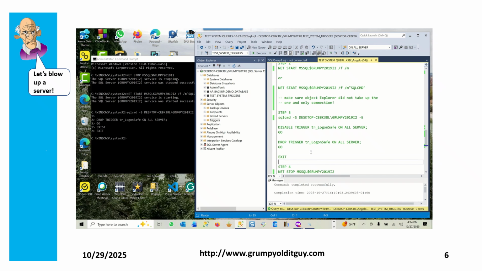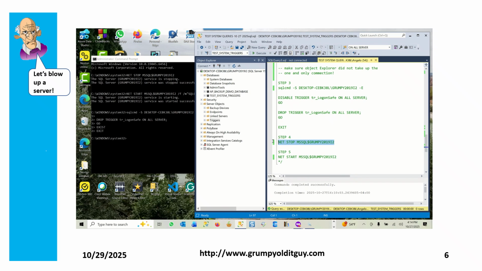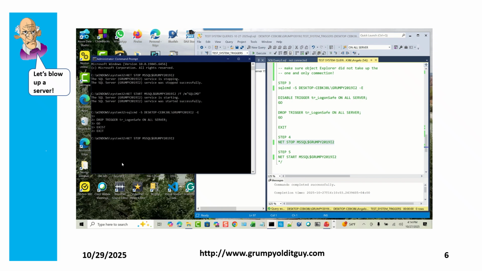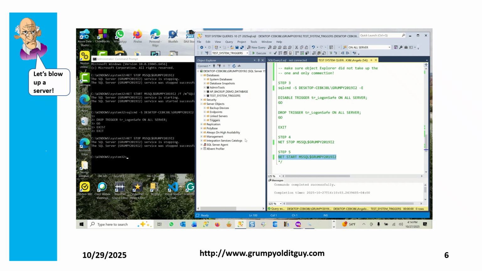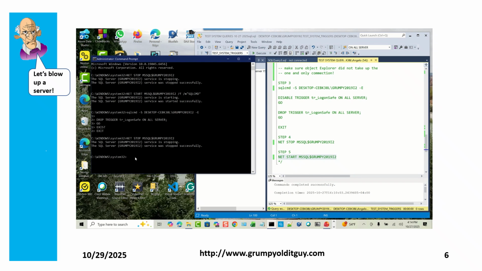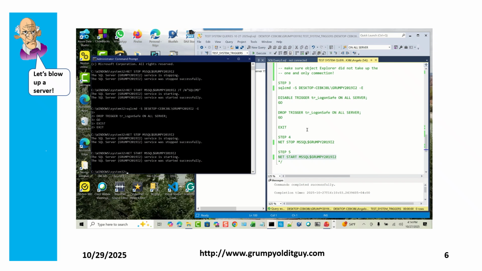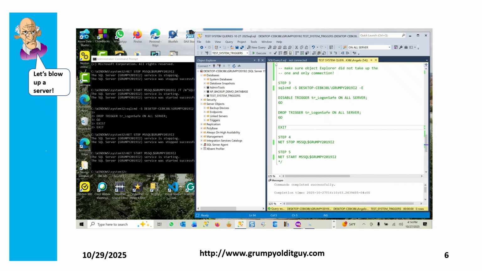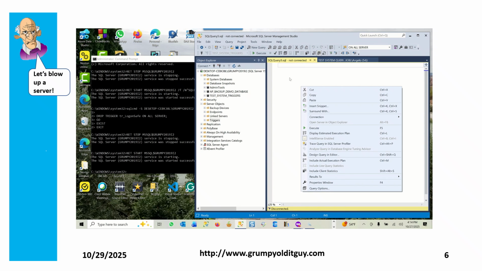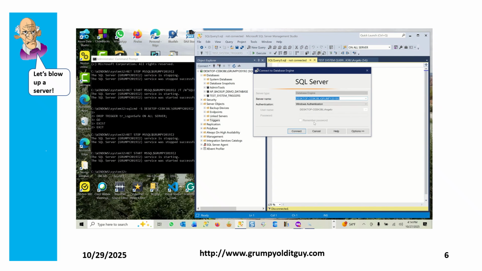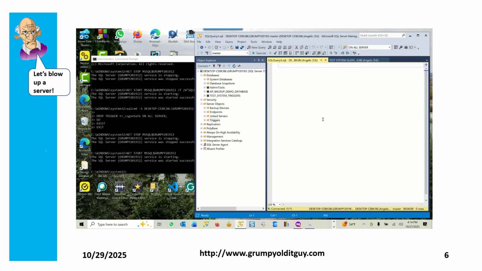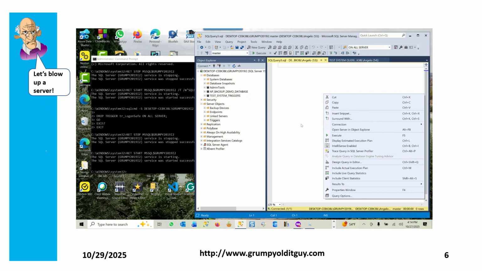Okay, let's go to step 4. I need to now put the server in multi-user mode. So first we have to stop the server, and then we have to start the server with no parameters. So it's starting. Okay, so it looks like it worked. Now we're going to try to connect. All right, we'll try the Windows authentication first. That worked. Okay, it looks like we're good here.